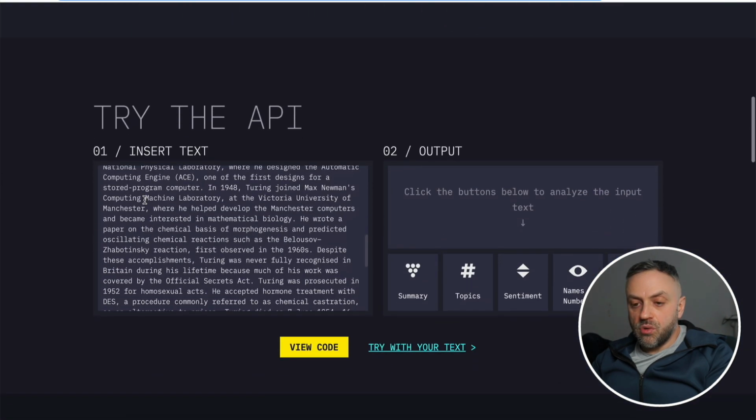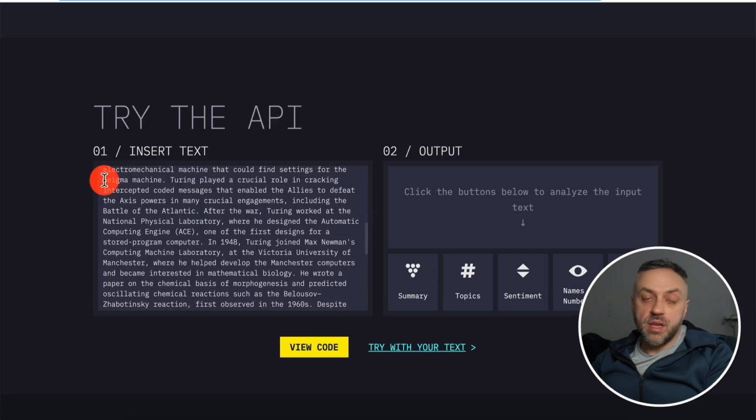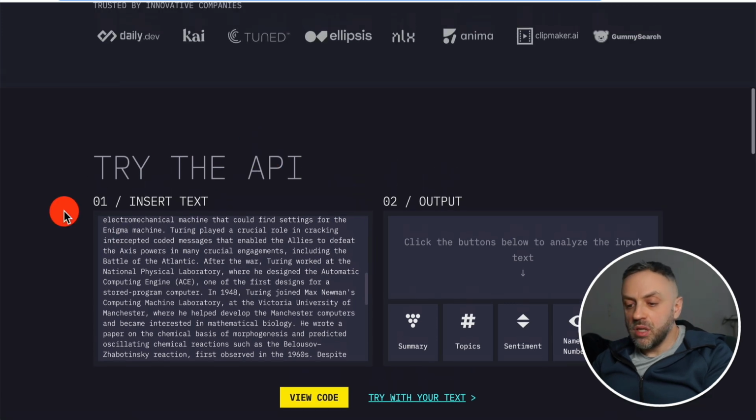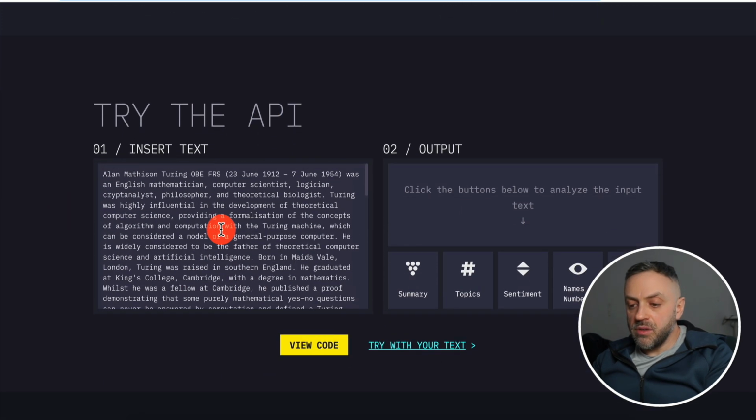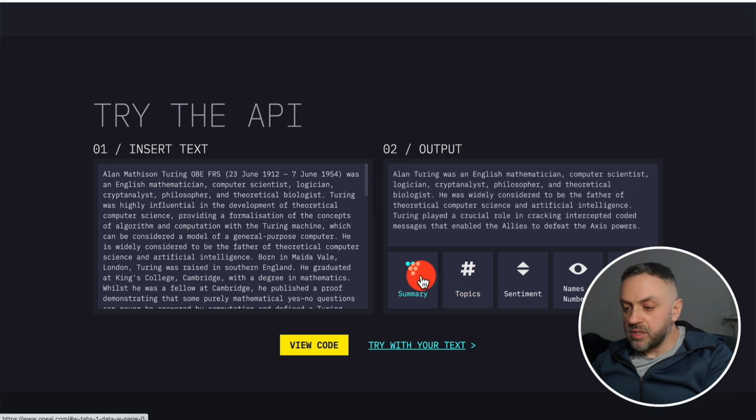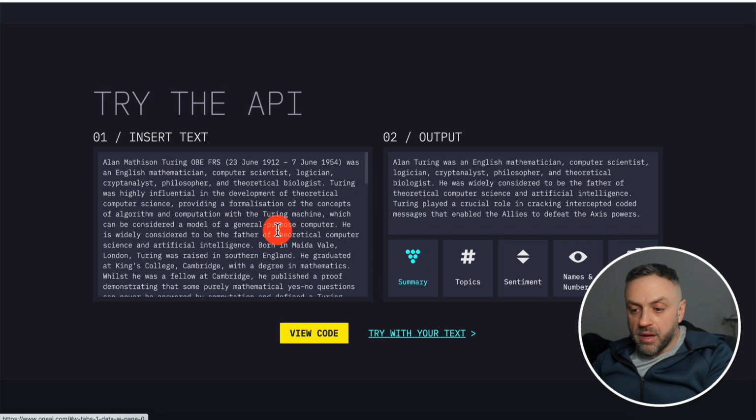And if you scroll down, you can even try out the API. And of course, they have a fully functioning API that you can use. So this is the sample text, and we can click one of the buttons below depending on what we want to do with it. For instance, we can summarize this text, and this is what we get back, which is kind of cool if you ask me, right? Very, very succinct. I can read this and kind of understand what they were talking about.